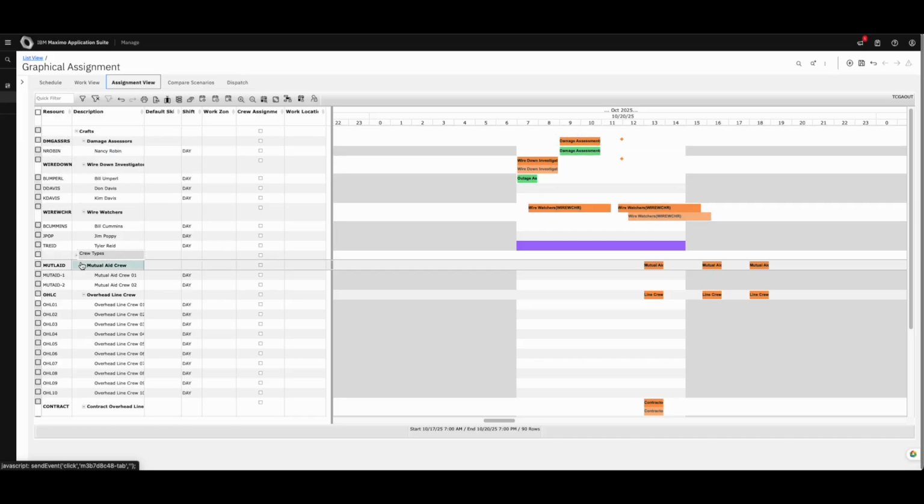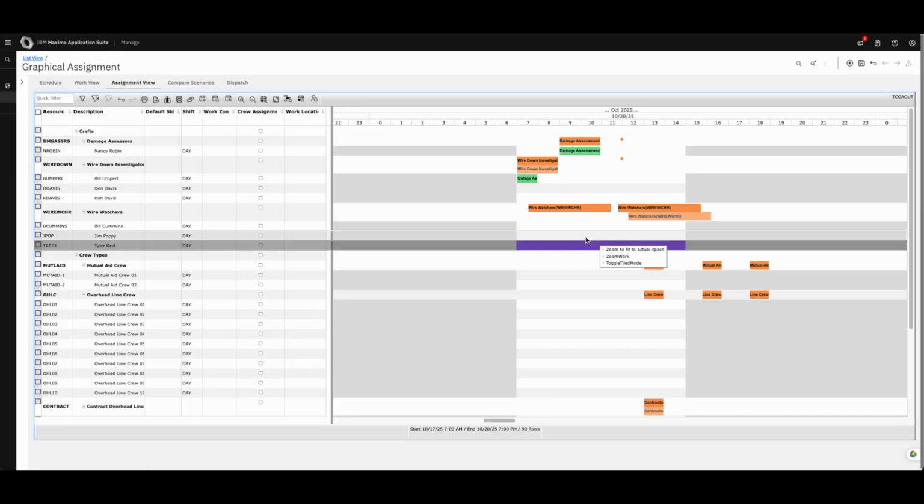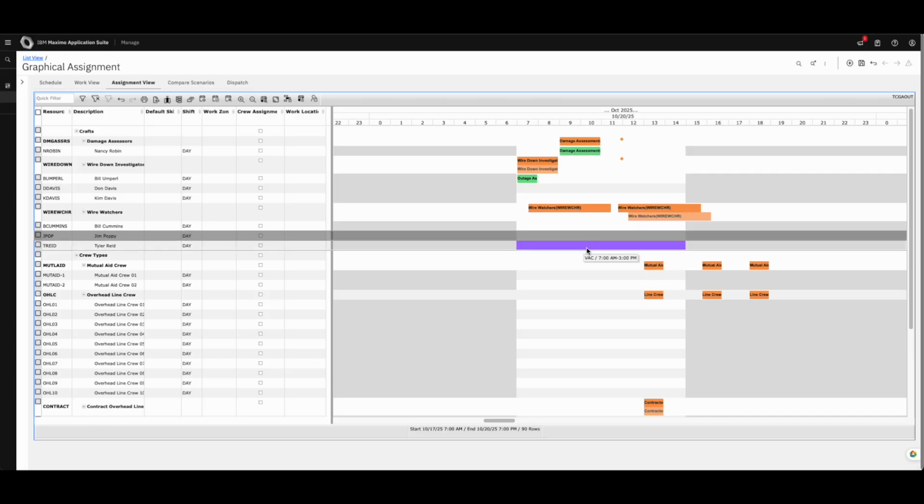How we do this is on the right-hand side, we have all of the different labor resources available, the work that needs to be done, and even their availability. Like Tyler, it looks like he's sick today. So let me just, oh, he's on vacation. Okay, he's on vacation.